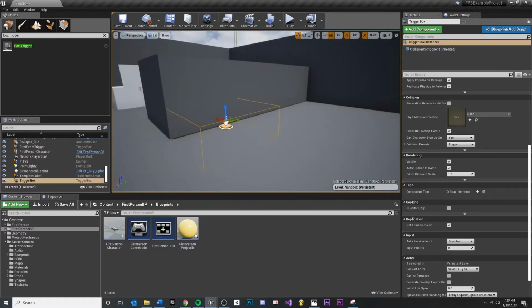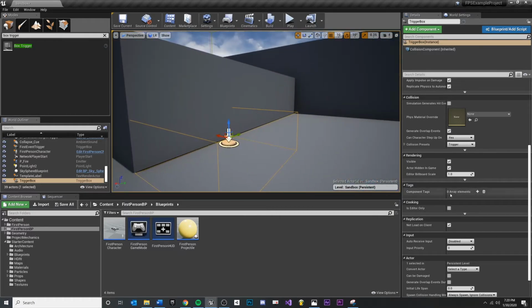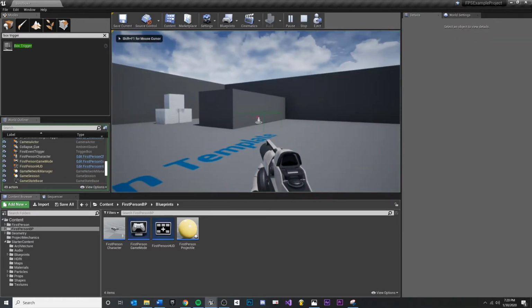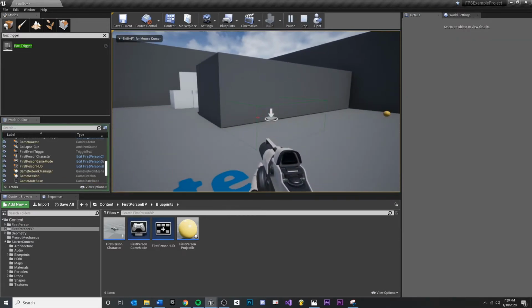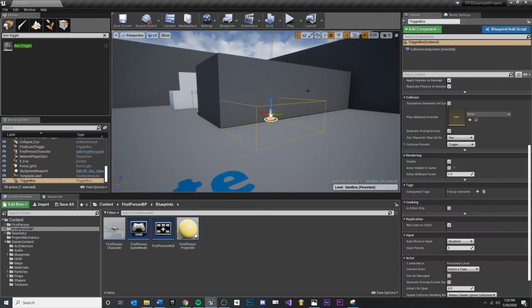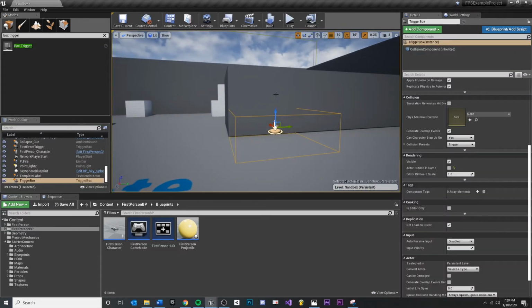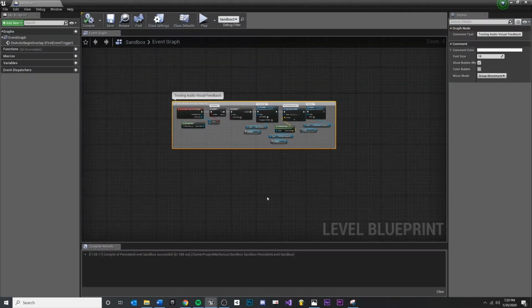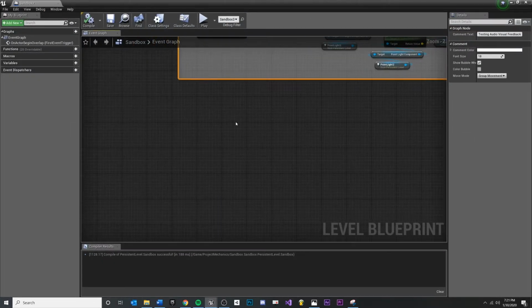So now I can see my volumes, but I think I want to see this inside of play mode, at least while we're testing. So actor hidden in game, I'm going to disable that. You'll see if I hit play, now I can see it inside my game. All right, now that I can see it, I'm going to make sure that this is selected. I'm going to come into my level and I'm going to start carving this out.